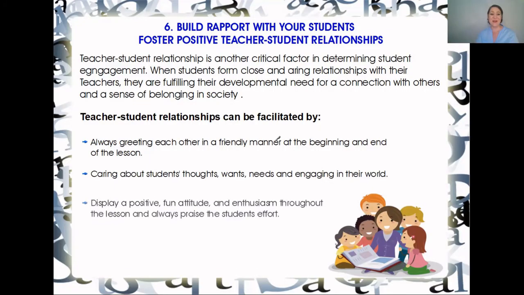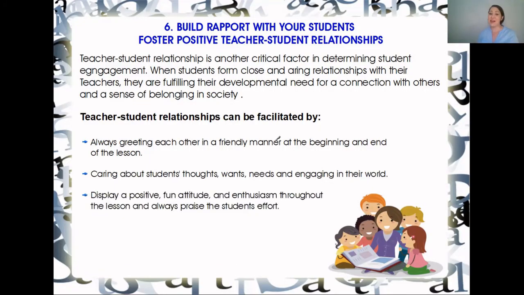Even if that means one student shows their cat and the rest of the students go fetch their cat, that's okay. You're engaging in their world. Just don't go down the rabbit hole and lose track of your lesson objectives. Display a positive and fun attitude. Your enthusiasm is contagious and needs to be throughout the lesson. And remember, always praise your students' efforts.